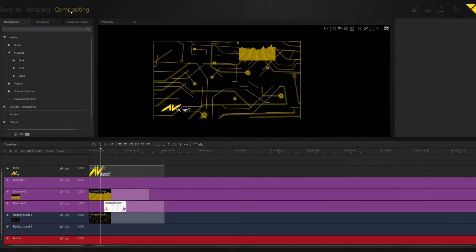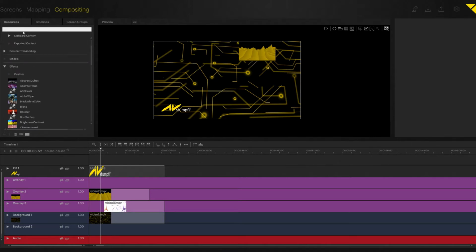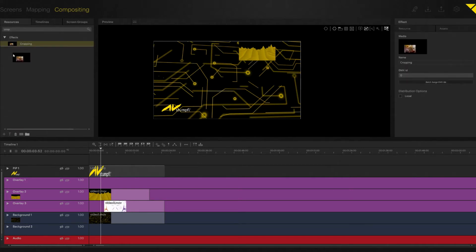Then we go back to compositing and now we add an effect. Task 6 asks us to add a cropping effect to your background 1 layer, which means we want to crop some parts of the background layer from movie 1 away. This can be done by going to effects and typing in cropping up here, and here's the cropping effect. We just drag and drop it to the background 1 layer.